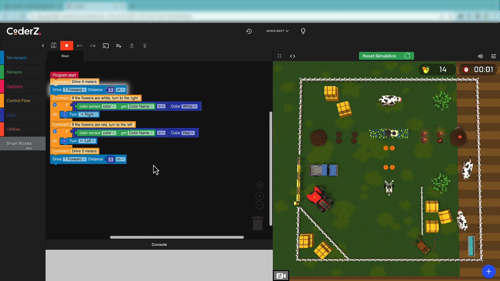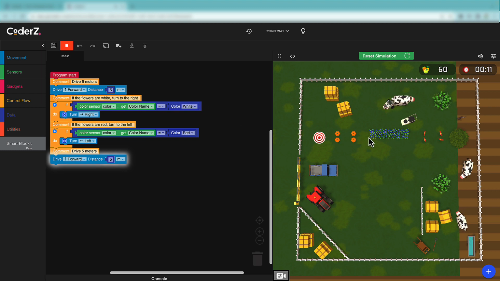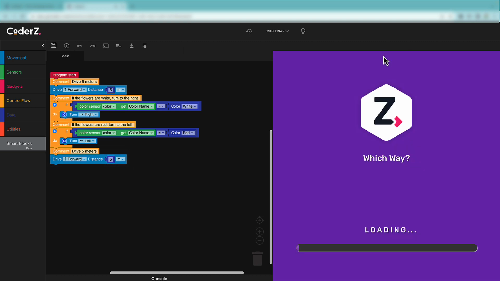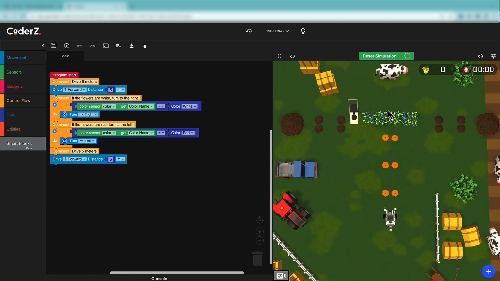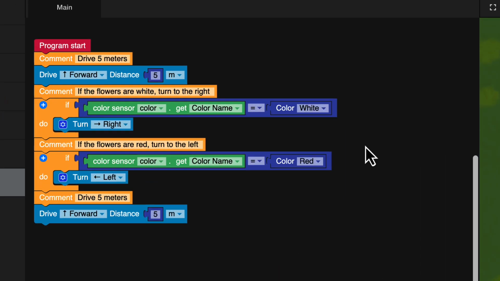So I'm just going to hit play just so you can see what happens, and then we'll make our changes. There's the target. Notice the flowers are blue, but it doesn't know that they're blue, so it accidentally ran into the cow up here. Oh no. So let's hit stop. We'll reset our simulation. Now I know if they turn blue, I'm going to be taking a left because the target was on the left with the blue flowers.